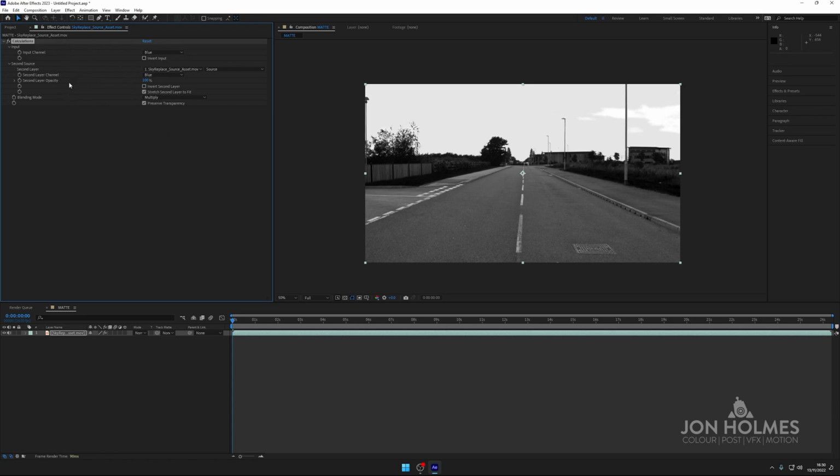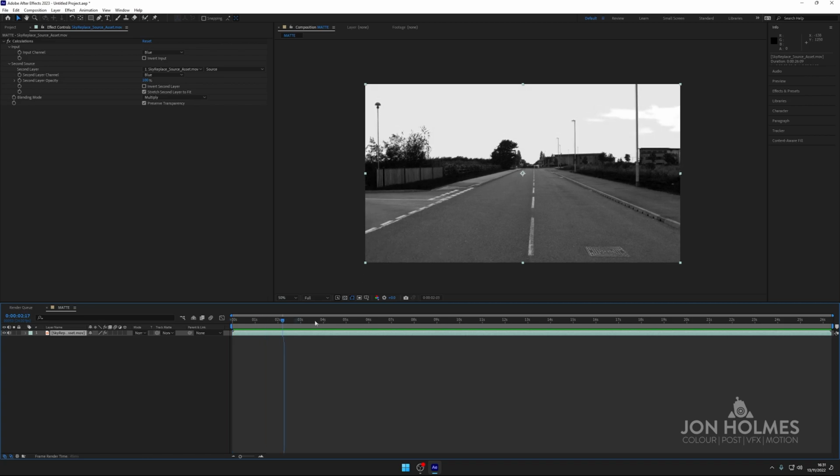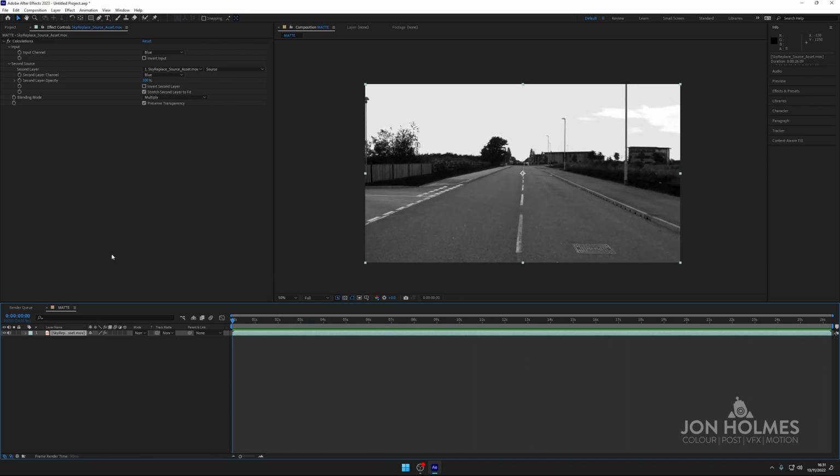So simply put, this one effect is allowing us to turn this black and white, strip it down to the blue channel, duplicate itself over itself at 100% opacity, and then multiply it with itself, making the dark areas darker and the bright areas brighter. So there we go, all in one effect. That's a good starting point. We've got a nice high contrast grayscale matte.